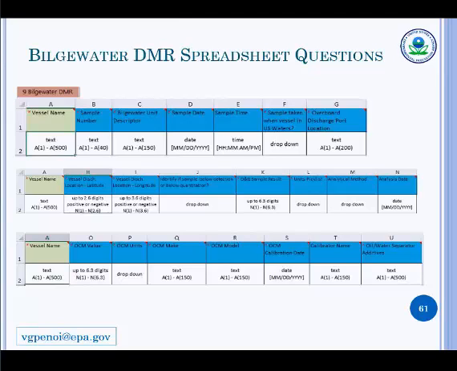All bilge water monitoring data for one sample for one vessel can go on one line in the spreadsheet. Hopefully the information on this tab is easy to understand and complete.